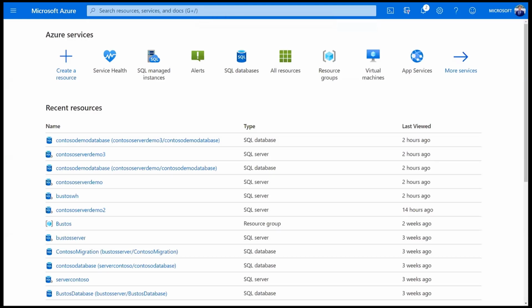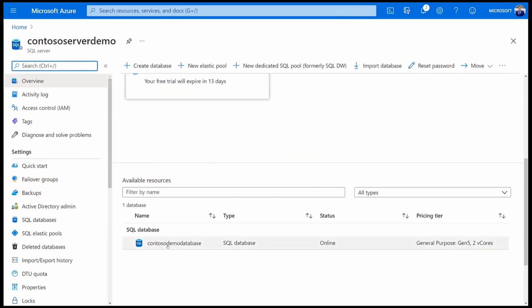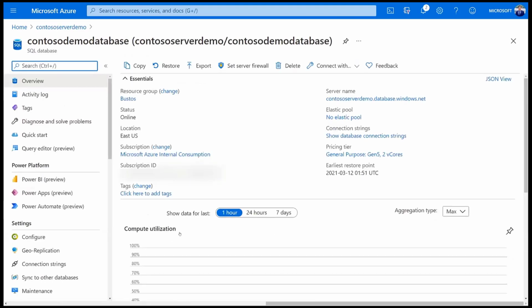Thanks. Excellent. So basically what we have here, I created two servers, and one is Contoso server demo. If we click here, we already have a database, Contoso demo database. So what I'm going to do is click on this database. And as we discussed, Geo Replication is at the database level. So once you get into the database, you will see this Geo Replication feature.